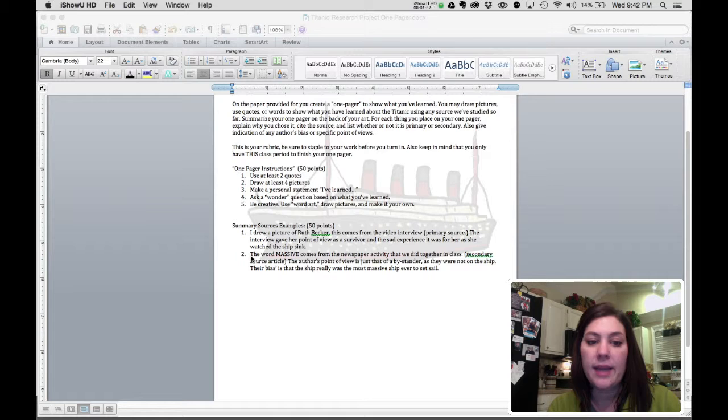So you're just going to write a small summary for each of the things that you draw or write on your one-pager. And I want you to fill up that one-pager. Obviously, it needs to be legible. I need to be able to understand what you drew or what you wrote. But you want to make it abstract, and you want it to be creative, and you want it to pop.